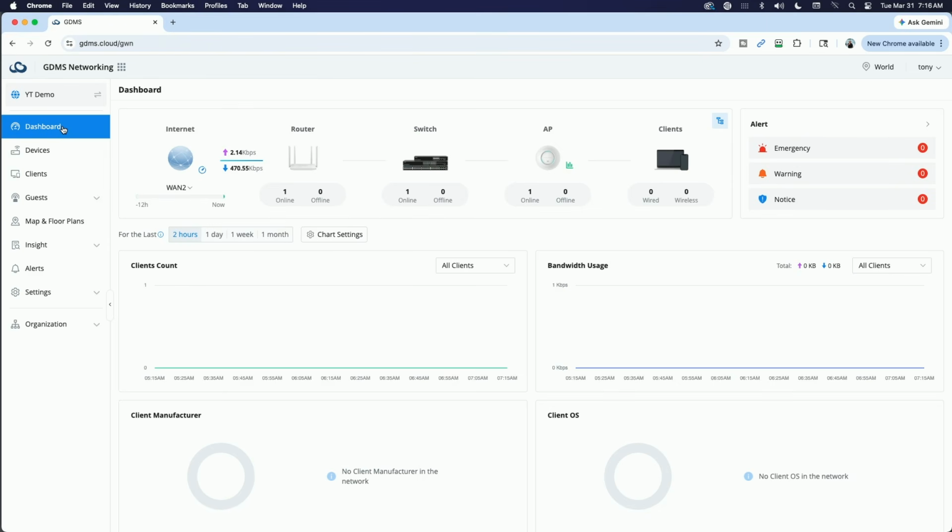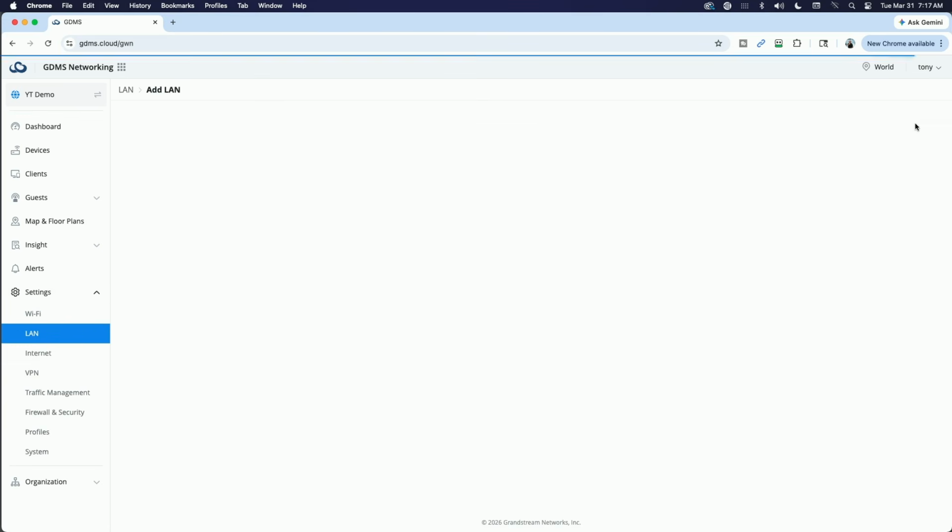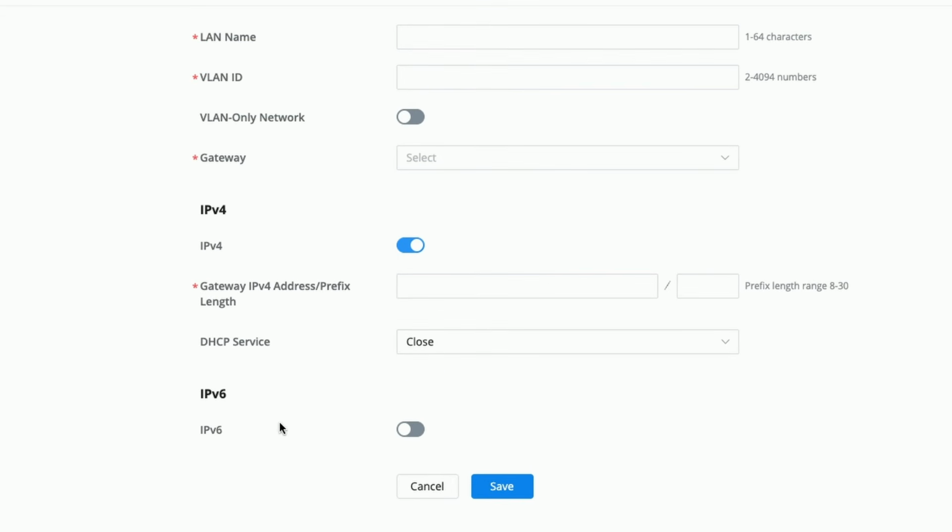Alright, so here we are, we're back again in GDMS. We're going to come down to the settings area, and then we're going to select LAN. We're going to come over to the add button, click on add, and here we're just going to complete the elements on this page. So we're going to give our IoT VLAN a name, and we'll just call it IoT. We have to select a VLAN ID, and you can see here it says any valid number between 2 and 4094. So for this demonstration, I'll just call it VLAN 10.